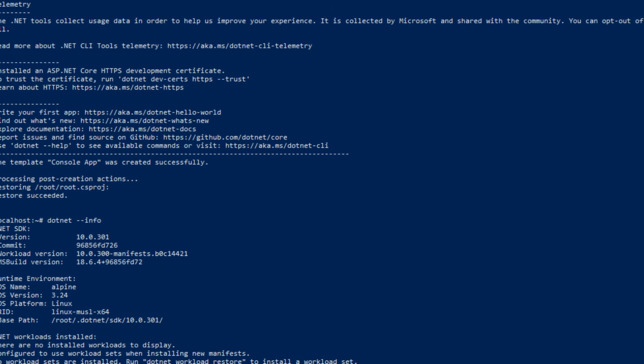The .NET tools collect usage data in order to help us improve your experience. It is collected by Microsoft and shared with the community. Just sitting there in the welcome message that most developers read for half a second before they start coding. Telemetry is on by default. No checkbox, no pop-up, no opt-in screen. Just a quiet announcement in a wall of text that you're already being tracked on a machine that was sending 0 bytes 5 minutes ago.